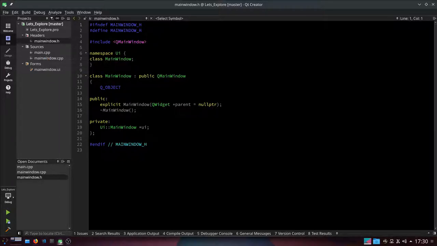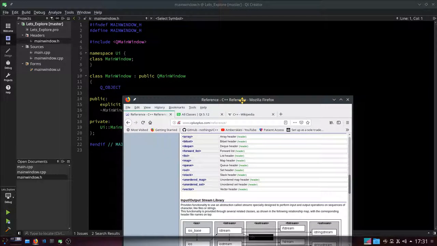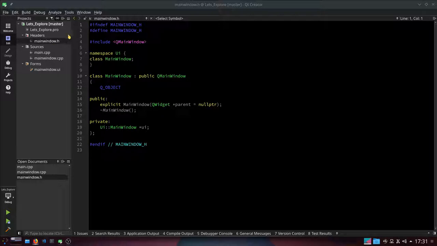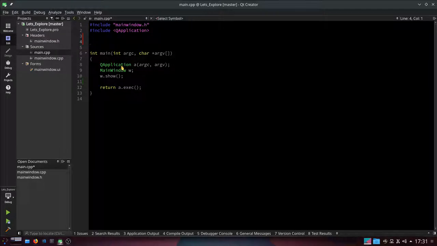Where was I up to? Oh, yes, C++ reference. We have access, whilst using Qt, to all of C++. Just get the reference out of the way. Main. You've seen me do it in the past. Hash include iostream. You've seen me use this, I hope. Hope you've seen my other videos. It's there. That's C++.